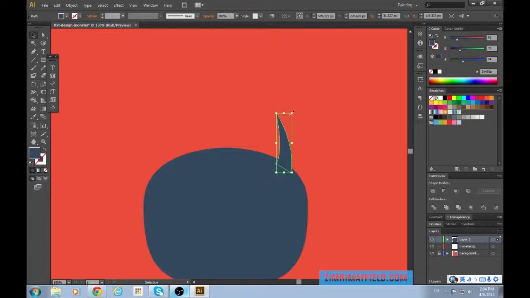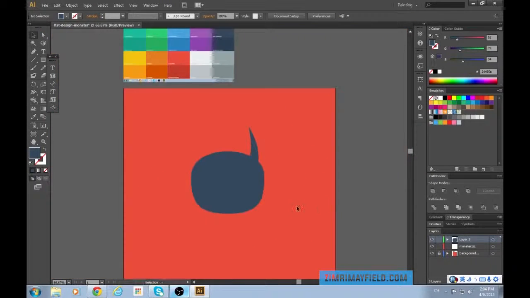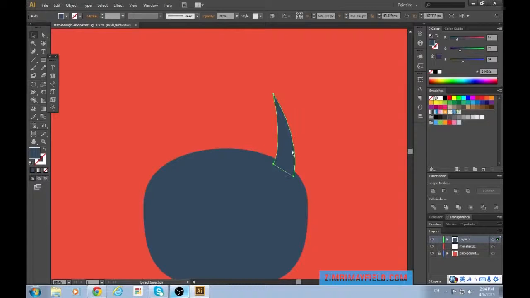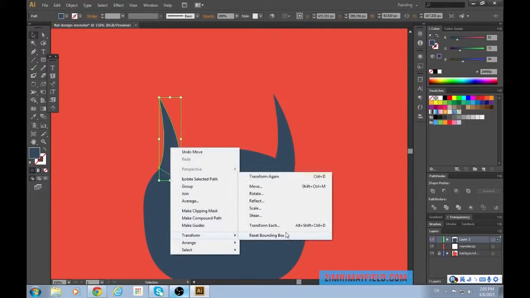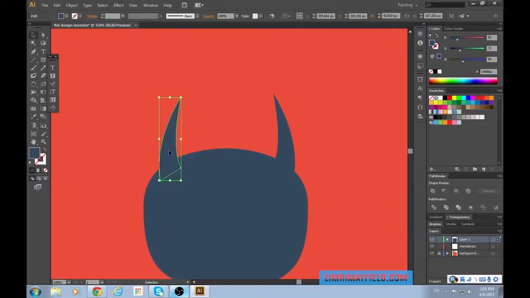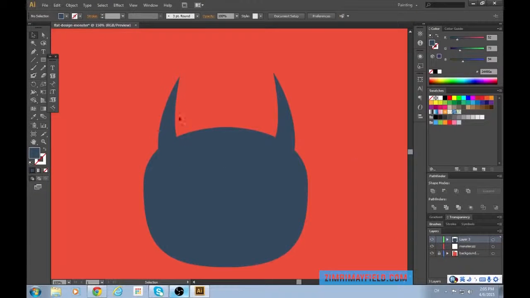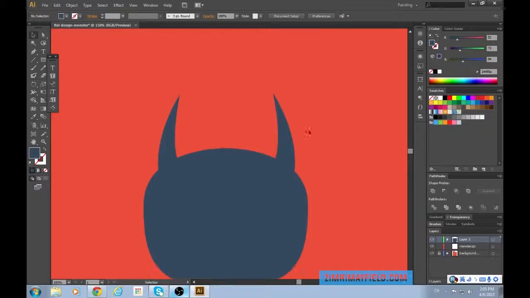No, I think it needs to be bigger. Right now I'm holding Shift and Alt, which means that we can scale it in the same position. I like that, so that's good. So I'm going to Control C, Control V, bring it over here, right click, transform, reflect 90 degrees vertical. Cool beans. Now we have both of our horns.